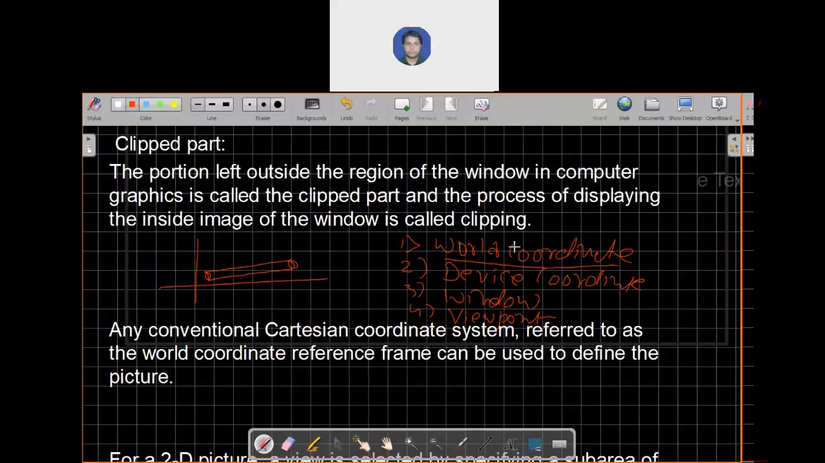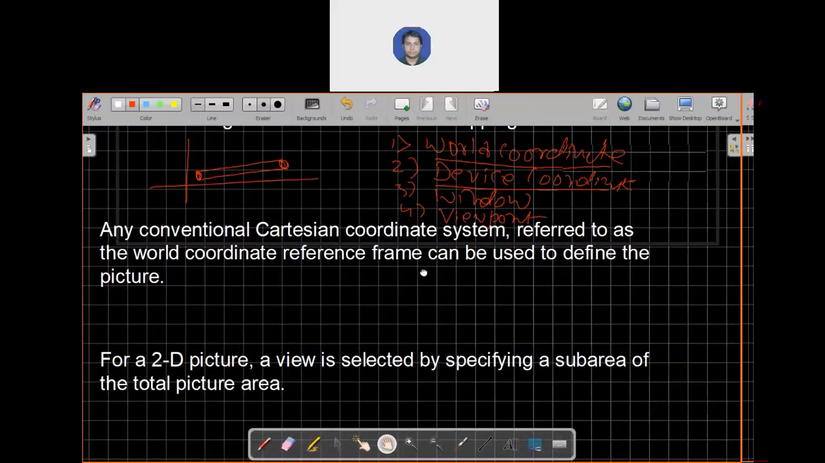Okay, good, Kiran. So the world coordinate means the coordinates of your object in the world coordinate system, and the device coordinate means the coordinates of your object inside your device. In a conventional Cartesian coordinate system, referred to as a world coordinate reference frame, can be used to define the picture. Let's see what is the meaning of this.